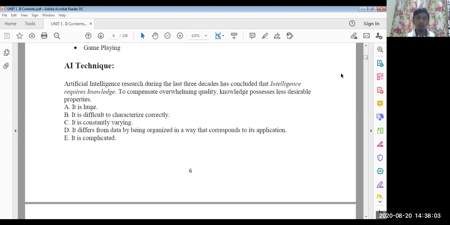So what is the knowledge I need to add? What are the different challenges which I'll face if I want to develop an intelligent machine? First thing is knowledge should be huge. It is difficult to characterize exactly, right? So every time I cannot say that I'll be getting a proper solution. Sometimes you will face some errors. Sometimes you will face some ambiguities.